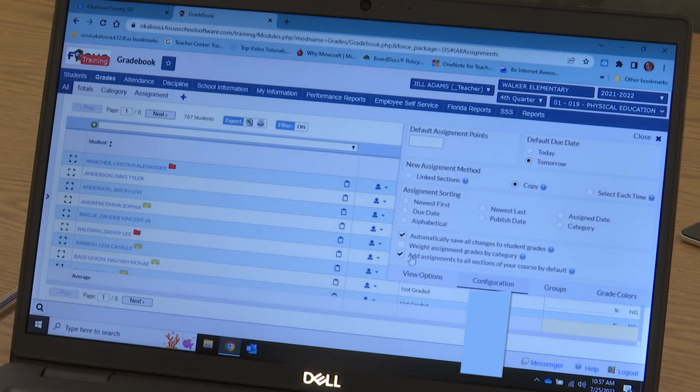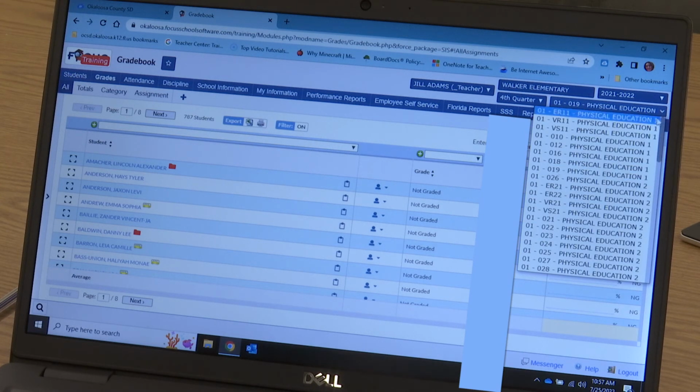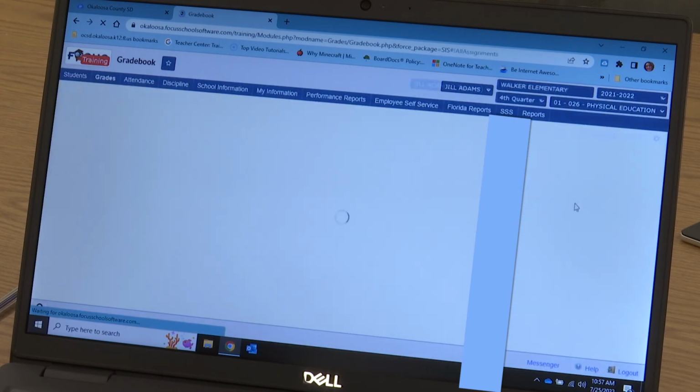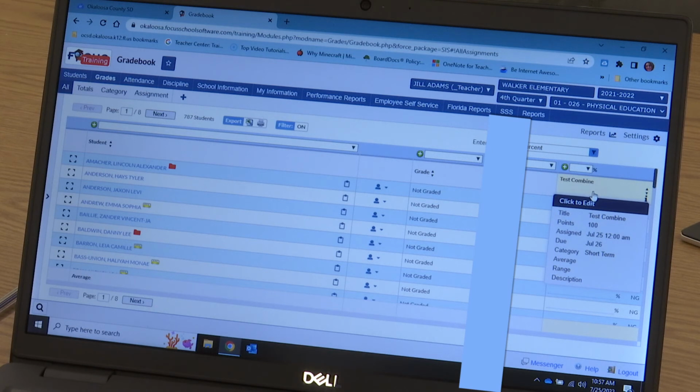So even though I didn't check a box for all of those, because I used the setting button in configuration that says add assignments to all sections of your course by default, I only have to create that assignment one time in order to get it in all of my first grade classes. So it's been copied in all of my first grade classes. Here's one other I haven't checked. And I see test combine assignment is here as well.